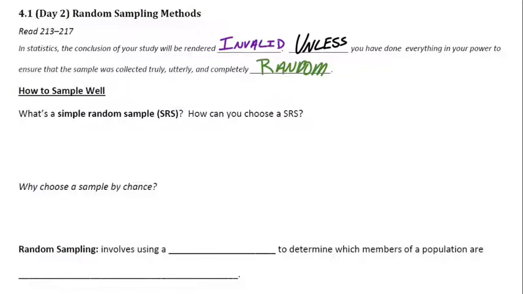Just like we saw with the jelly blubber activity, people are not good at just picking representative samples by themselves, although some people did get a pretty good job done. But in general, your results have to be random so we can trust that. So first vocab term today, what's a simple random sample, aka an SRS? And how can you choose an SRS? Well, simple random sample, that's just literally a completely randomized sampling method.